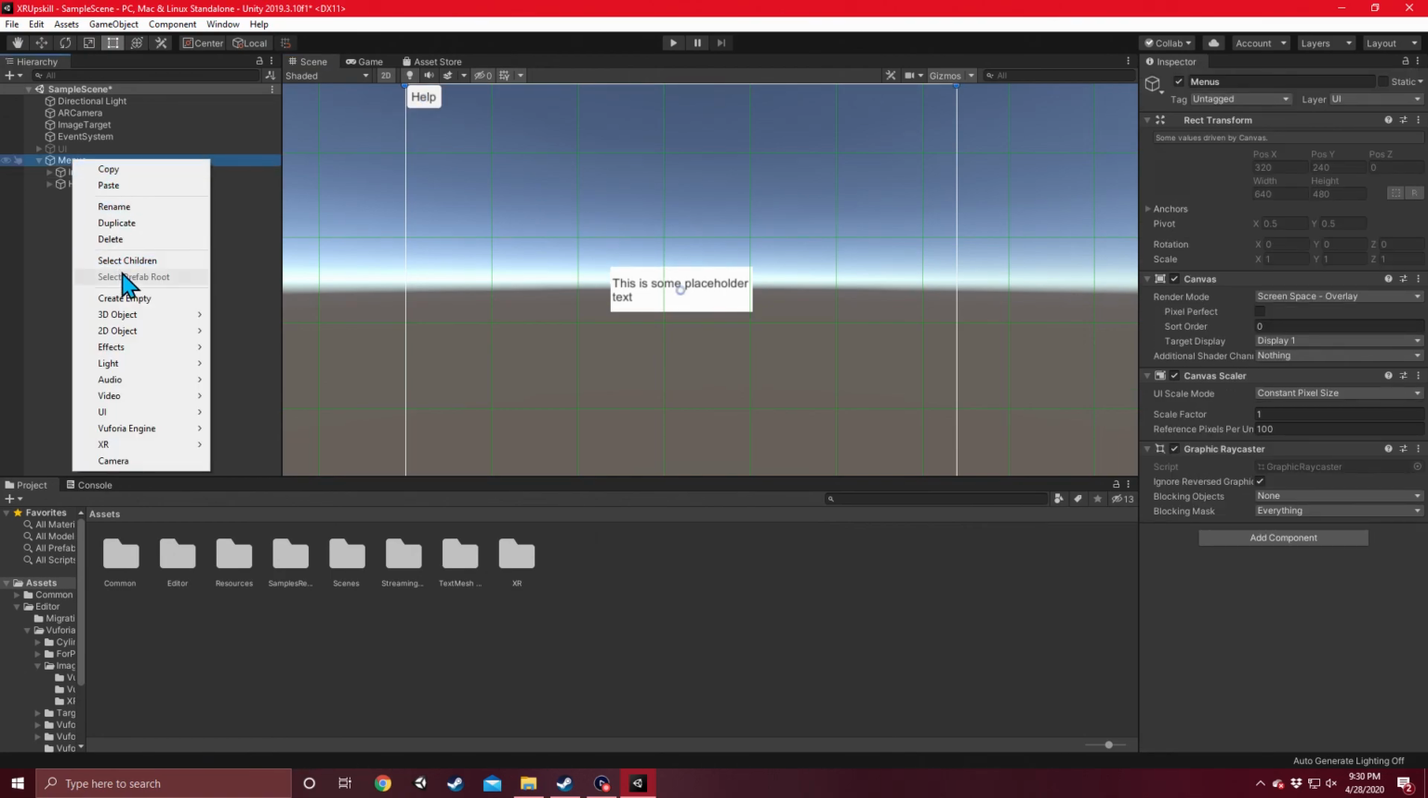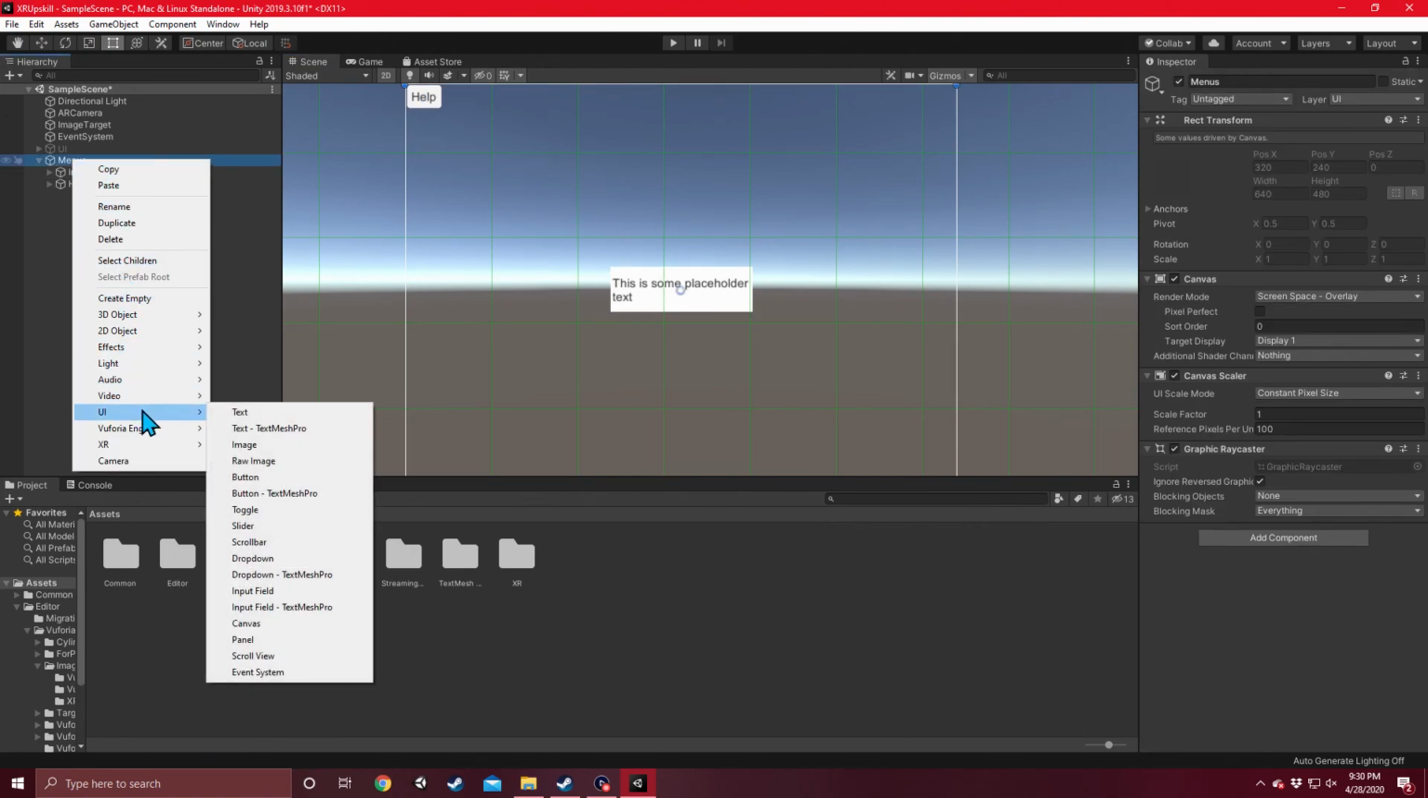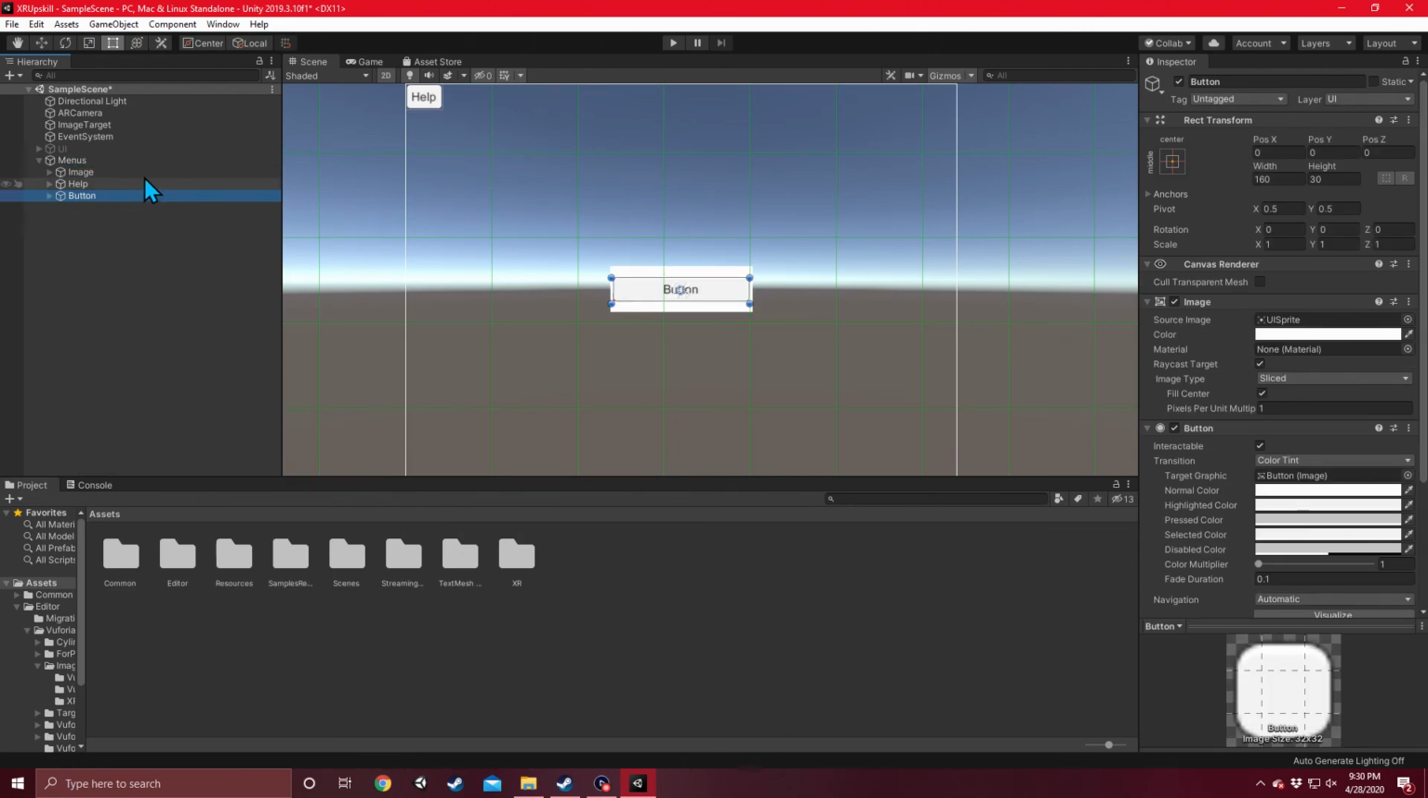The other button I'm going to make is the exit out button. So I'm going to make one more button, and I'm going to change the name of it to a big X. Now I'm going to change the color.